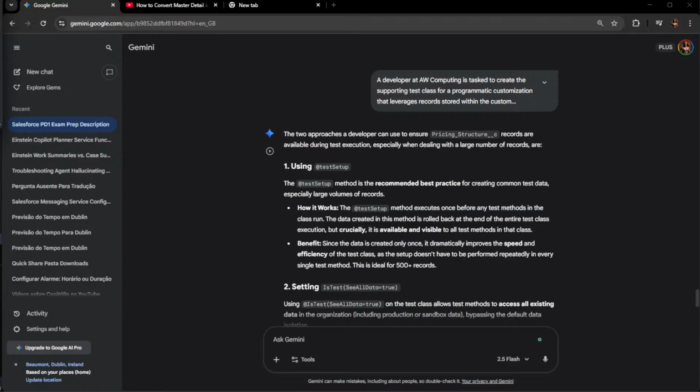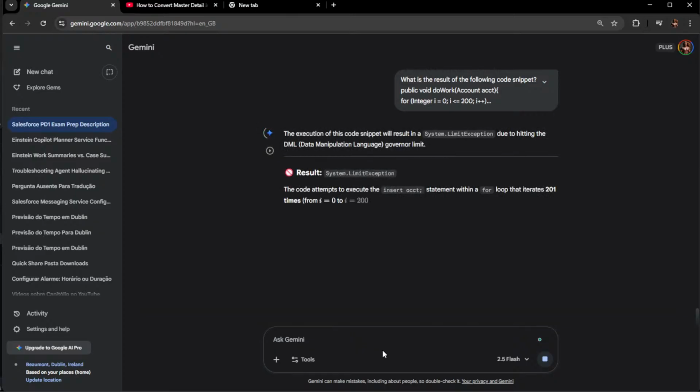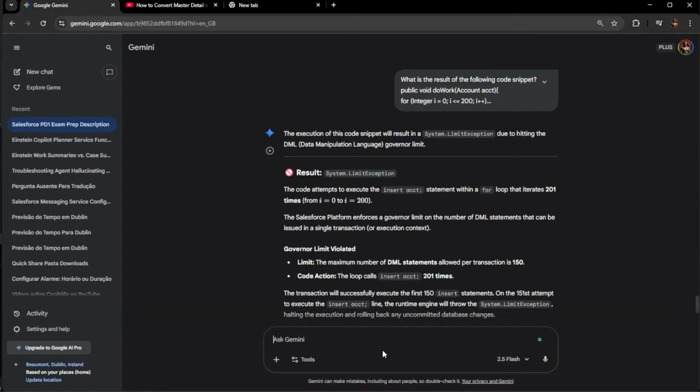What's the result of the following code snippet? Public void doWork(Account). Okay, we have a method. This method receives an account, and it would iterate 1 to 200 and insert the account. We will insert the same account 200 times.